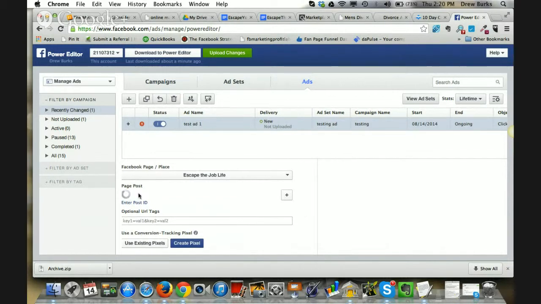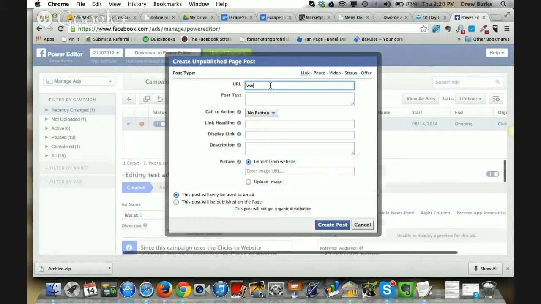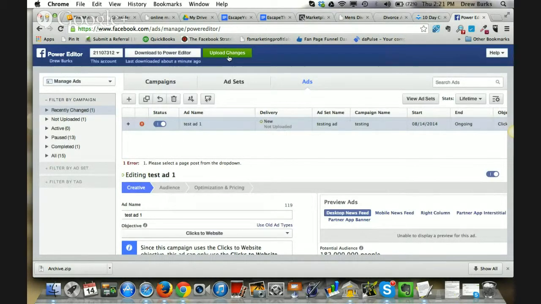And now right here, it's pulling up all of my pages and posts, but I'm just going to go ahead and click here. And here's where I could create the ad. So I'm not going to go through all this, but again, here's your post text, link, headline, display. So you want to fill out all this stuff, upload your image here, and you click create post. Once you've done that, then you actually click upload changes, and that'll upload it back into the facebook.com/ads that we were just in originally.